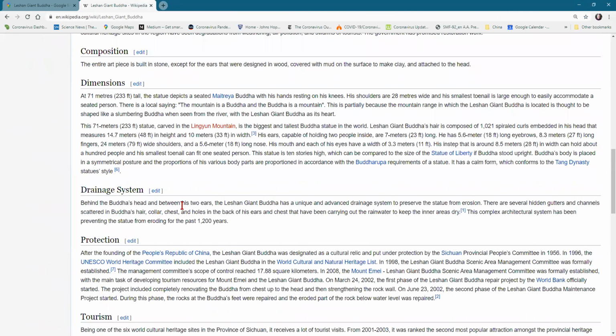Behind the Buddha's head and between his two ears, the Lishan giant Buddha has a unique and advanced drainage system to preserve the statue from erosion. Several hidden gutters and channels scattered in his hair, collar, chest, and holes in the back of his ears and chest have been carrying rainwater to keep the inner areas dry. The complex architectural system has been preventing the statue from eroding for the past 1,200 years.